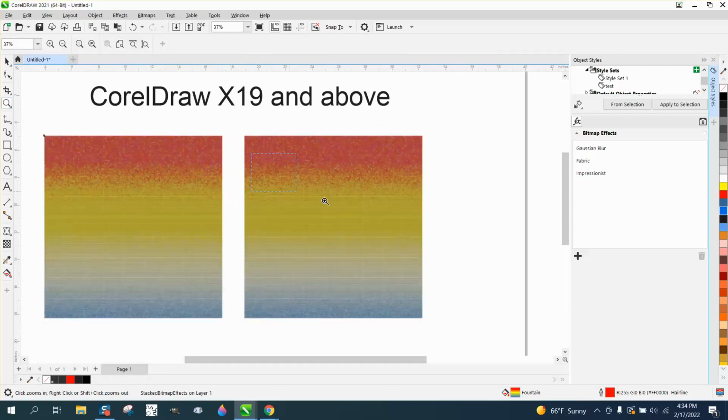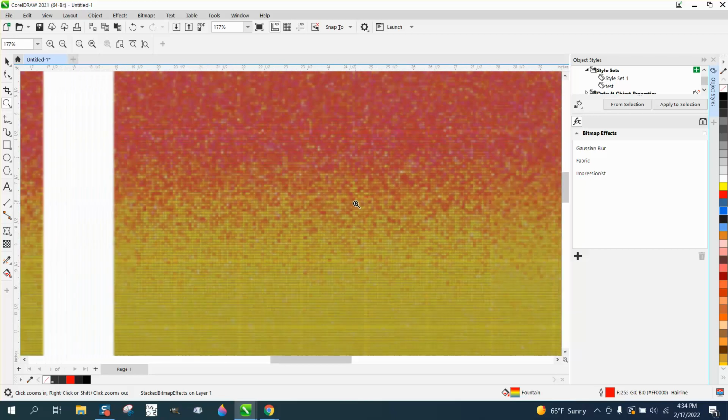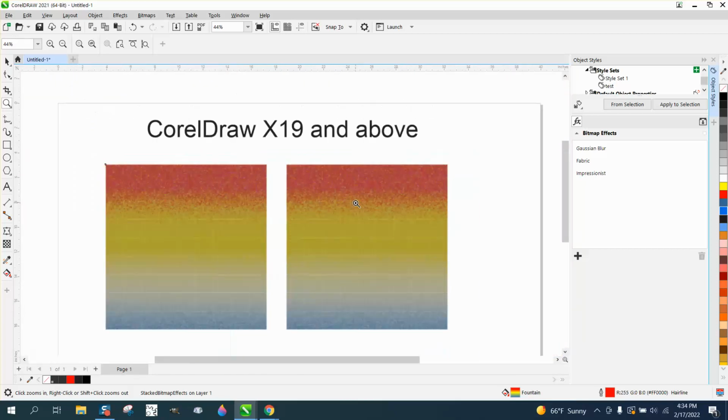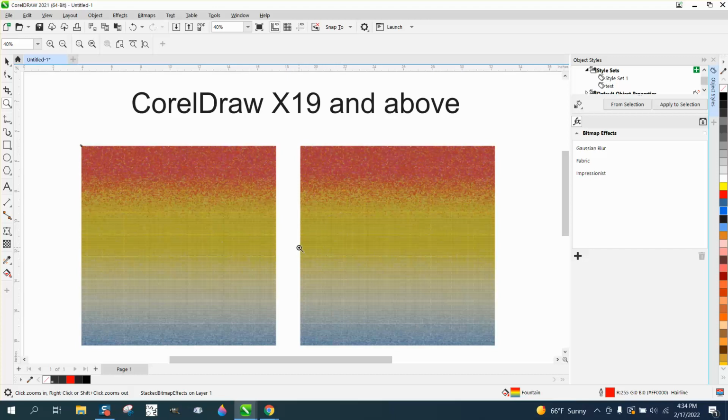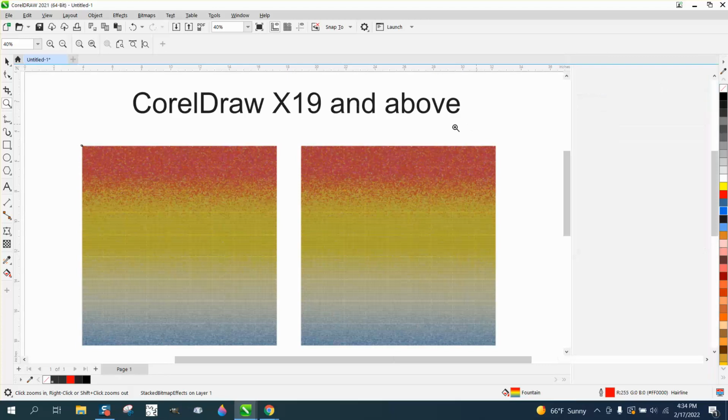Now, this doesn't really make any sense to me being a laser engraver, but, and I completely stole this idea from the head educator at Corel, Roger, which is probably the most knowledgeable Corel man on the face of the earth.